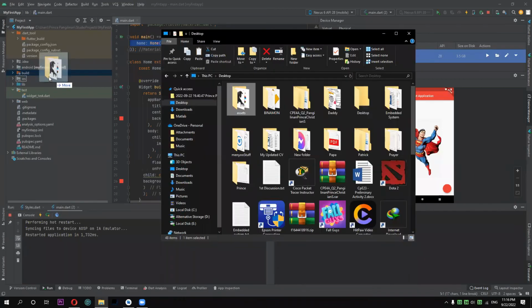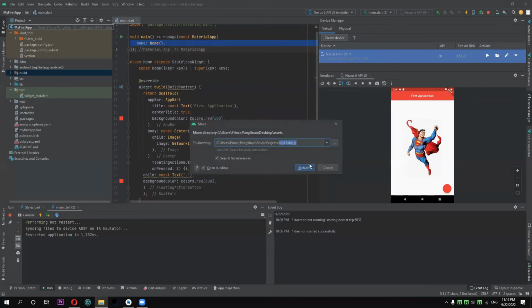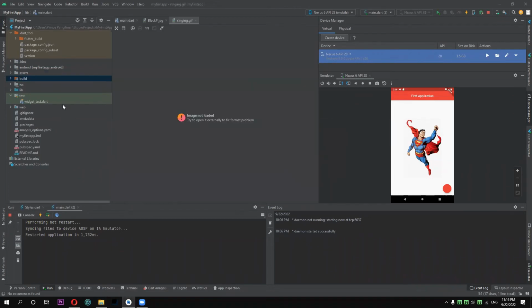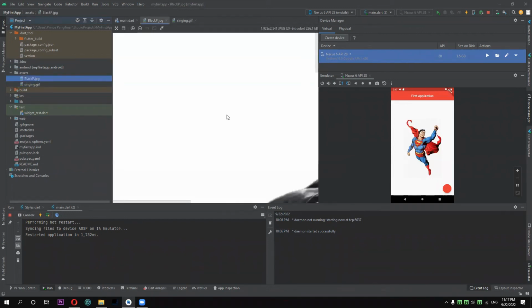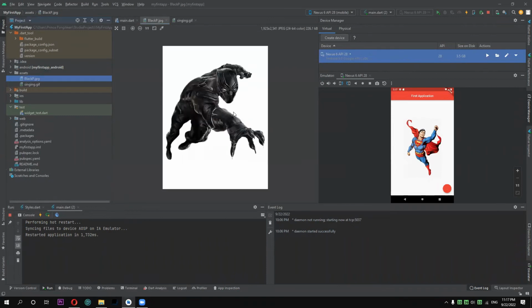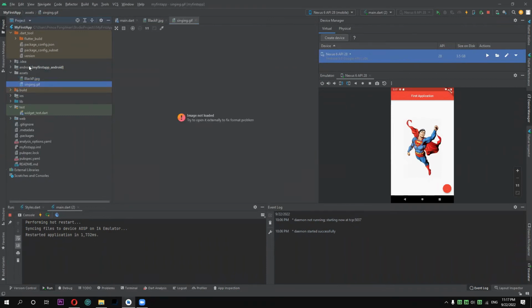Go back to Flutter. As you can see, assets is now here. Image not loaded. Try to open it. Okay, so GIFs are not allowed, I think.